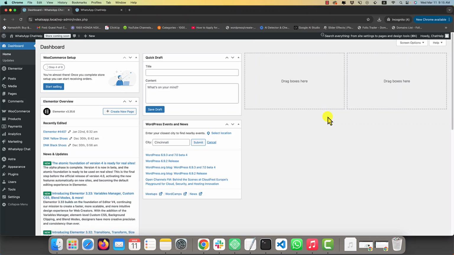Hello and welcome. In this video, we will configure the WooCommerce checkout page WhatsApp button in the ChatHelp plugin. This feature allows customers to quickly contact your store through WhatsApp directly from the checkout page while they are about to complete their order. Customers sometimes need clarification about payment methods, delivery options, or product details before placing their order.